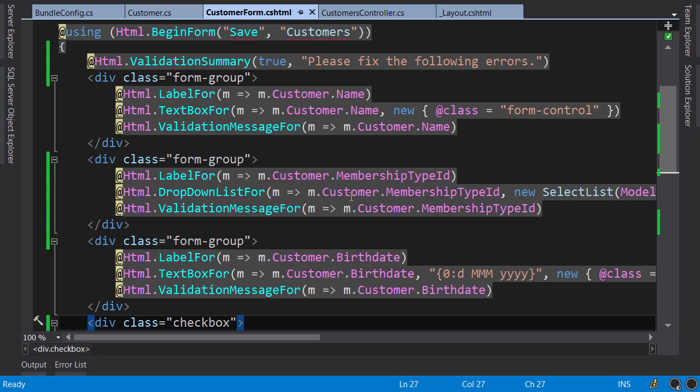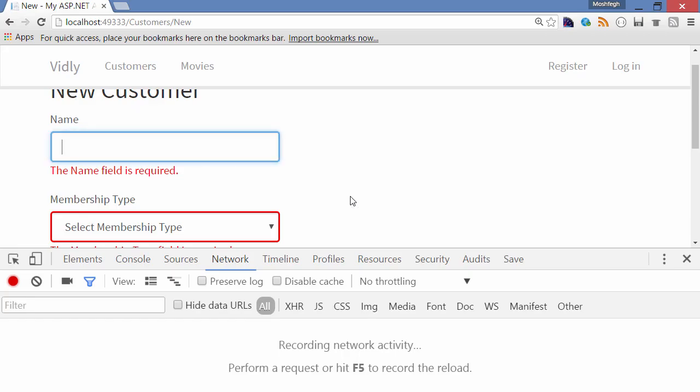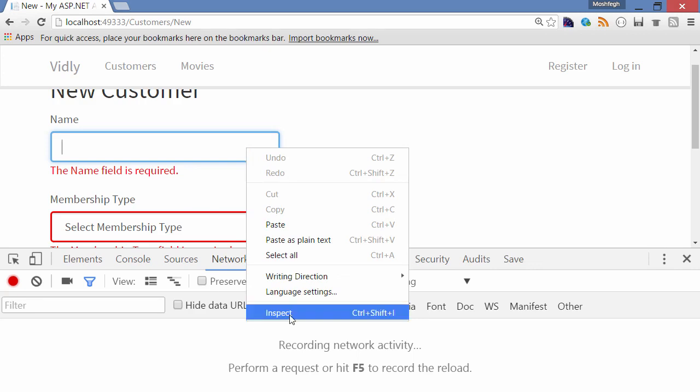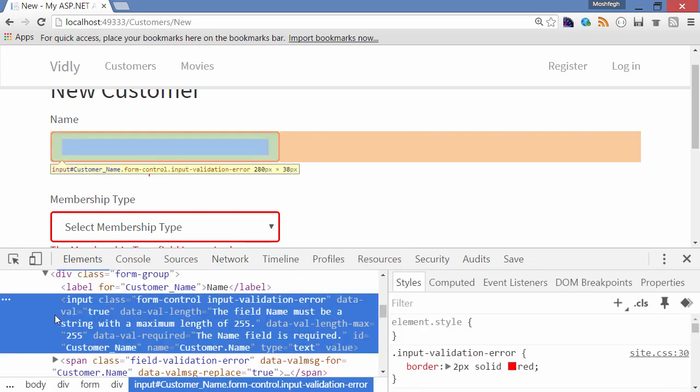Let me show you. So back in the browser, inspect this text box. Look at this markup. We have a bunch of attributes prefixed with data-val. jQuery validation plugin understands these attributes. So when you click the Save button, jQuery validation kicks in. It inspects each field, its value, and the data attributes applied to it. If the field is not valid, it will render the validation message next to it.